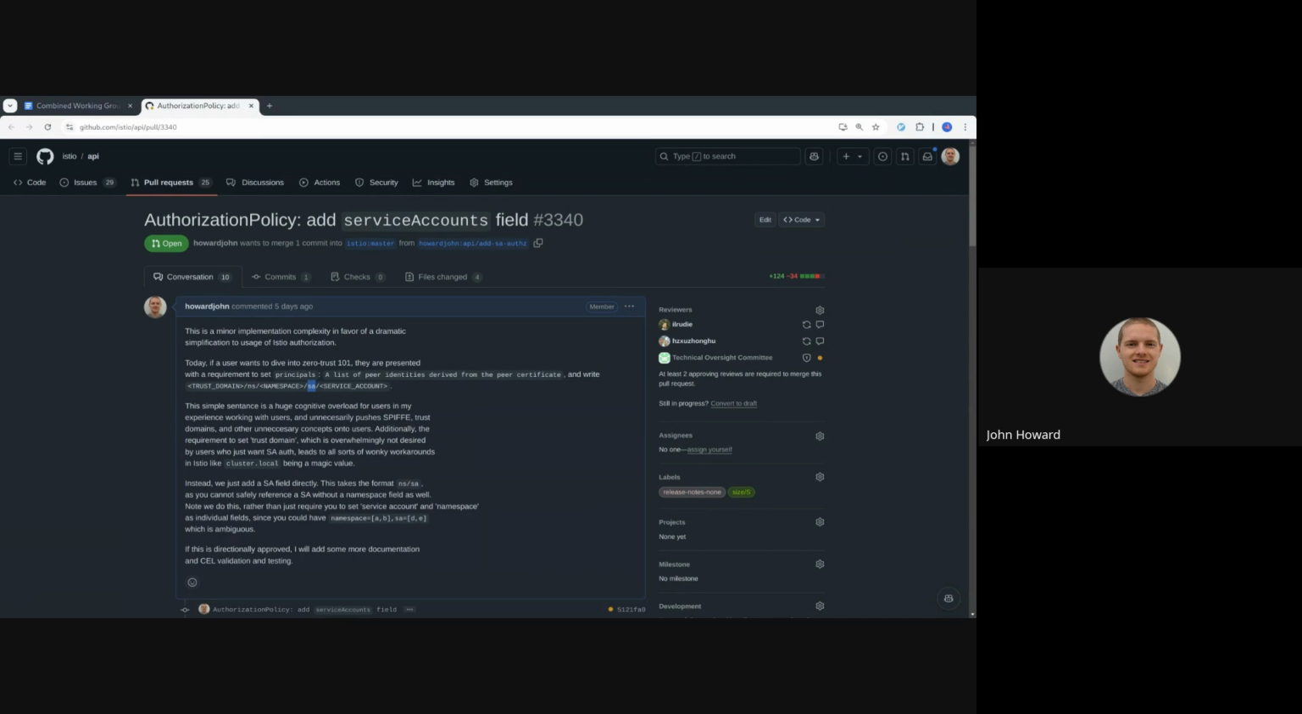So my proposal is quite simple. It's just to add a field per service account. So if I want to say this service account is allowed to access my service, I just write the service account.